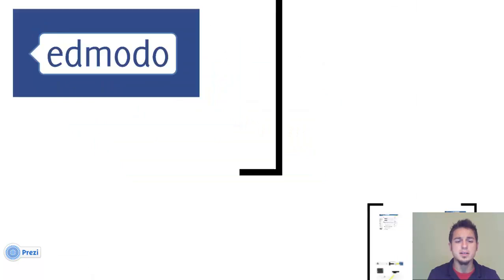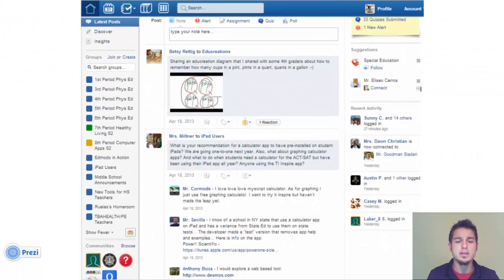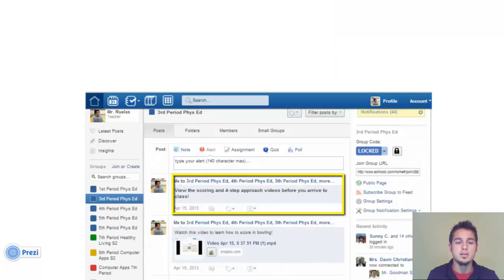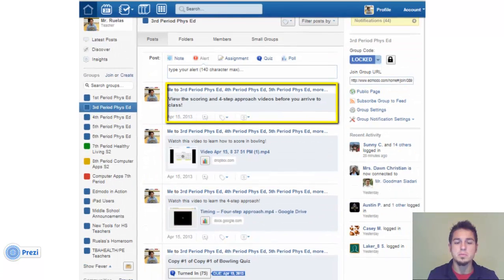As you can see, the interface looks very similar to Facebook, which is very appealing to students and myself alike. Classes can be set up for students and parents to join, and you can even join groups for personal learning networks. Alerts can be sent to students as reminders, causing a notification, sort of like an incoming text message.